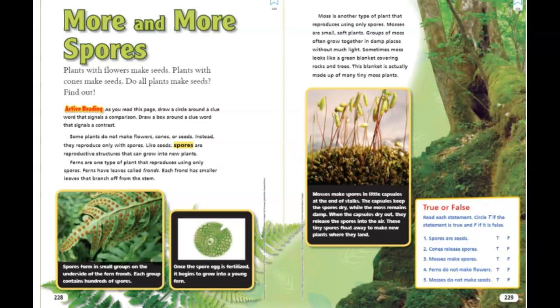Ferns are one type of plant that reproduces using only spores. Ferns have leaves called fronds. Each frond has smaller leaves that branch off from the stem.